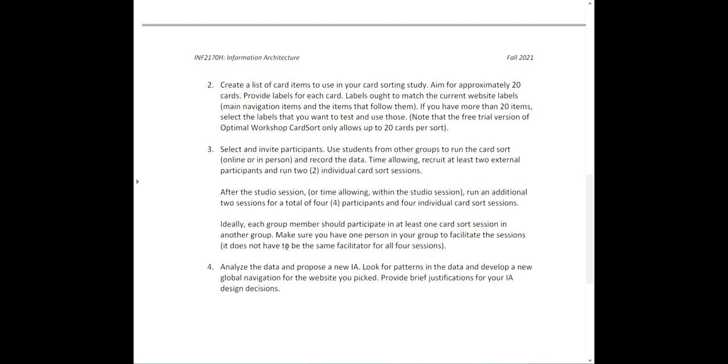And let's see. Yes, I just want to mention here, each group member should participate in at least one card session in another group. So we don't want you to just lie back and set up the card sort for someone else to do. We want you to participate. So, size and time allowing, please try to actively participate in card sorts from other groups.